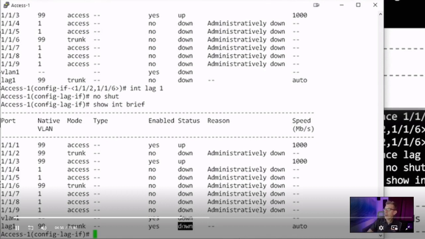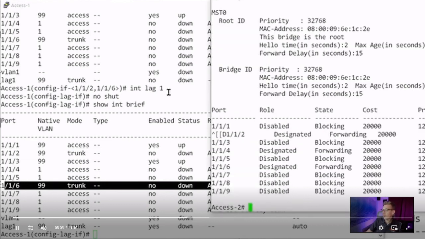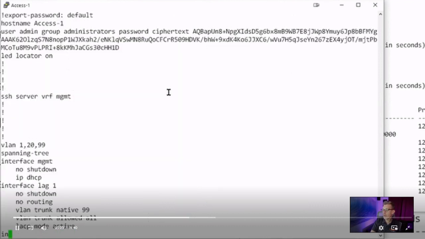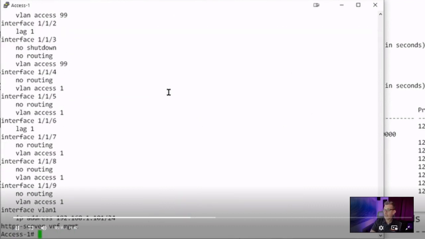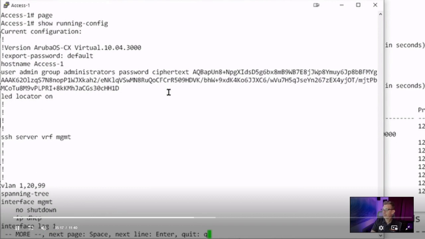So before I bring up ports 2 and 6, let's configure access 2, because I have done no configuration on that whatsoever. One way that we can make this a little bit faster is if I do a show run, and again, it's just skipping on through. So I'm going to put the page command, and do a show run again for running config.